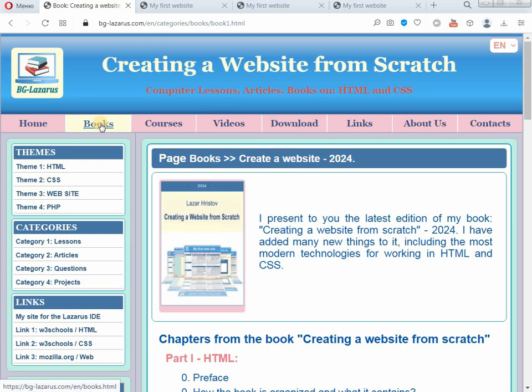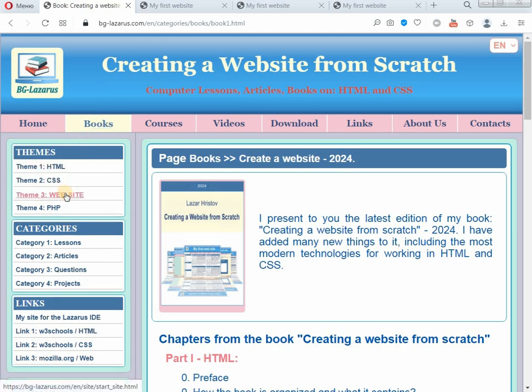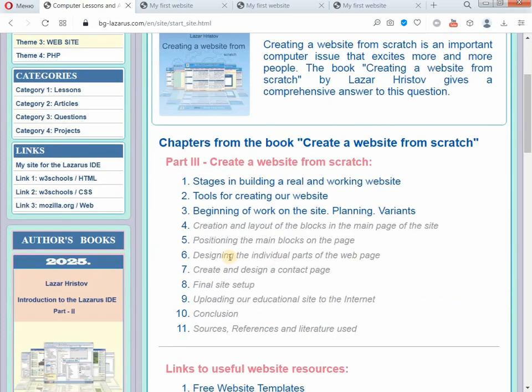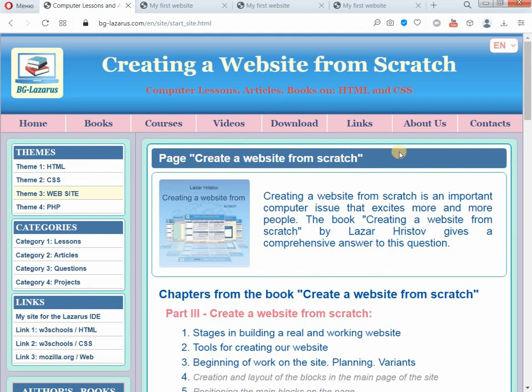Last time we covered chapter 6, and in the book it's chapter 37, about creating the individual parts of the web page. I also show it on my site, so in the previous lessons we started this chapter by first looking at the top, the header, then the navigation, and then the sidebar ribbon, and now we need to look at the main content that's here.